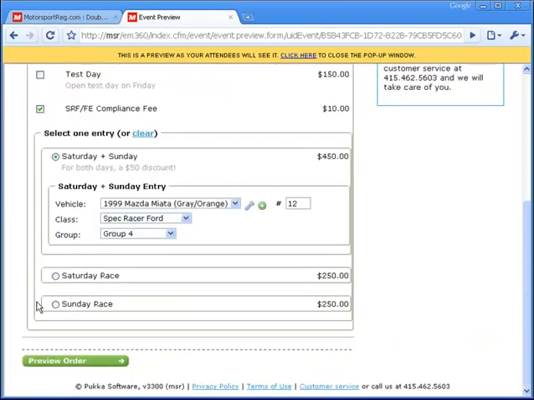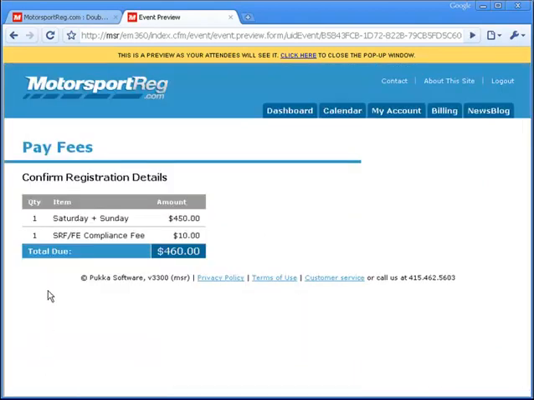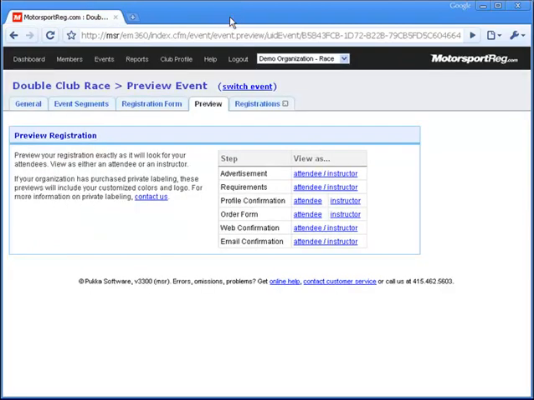Now we'll select the compliance fee, submit the order again, and see that it completed successfully. At this step in the registration process, the user would be asked to put in payment details if that was enabled for that event. Alright, close the window and back to the form builder.